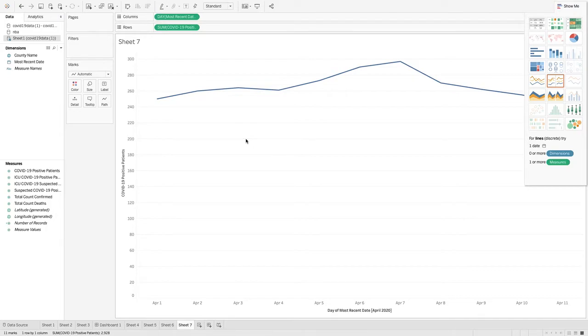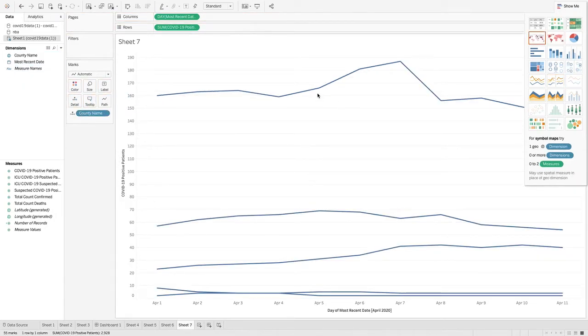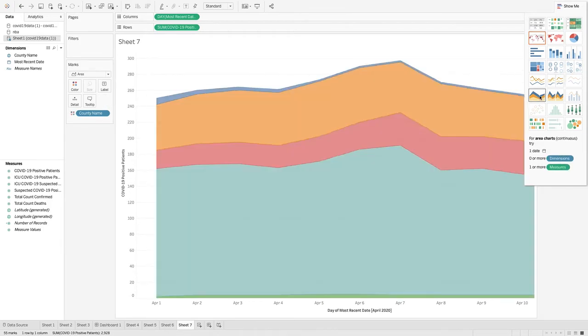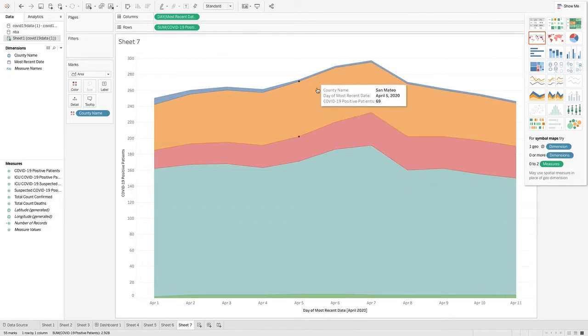And to do that, like we've talked about before, we need to add one dimension to our data, something we can basically stratify by or categorize by. And that in this case is going to be our county name. So what we're going to do over here is just take county name, drag it over here. You get multiple line charts over here. What you want to do is select area chart, and you get an area chart.